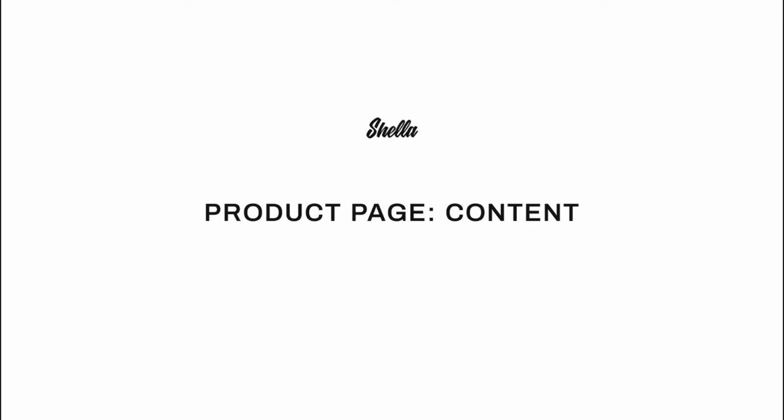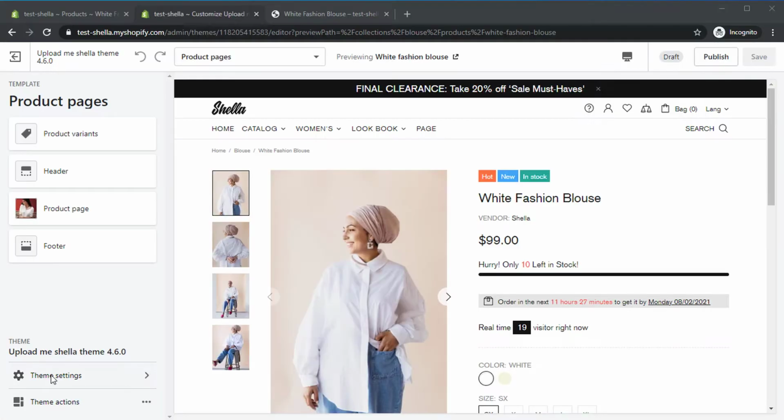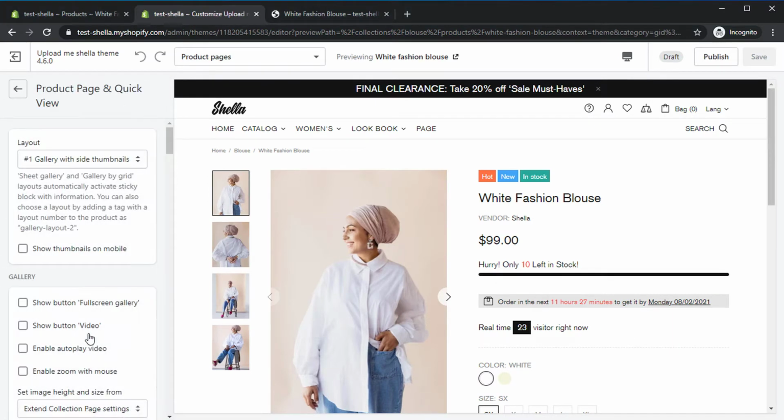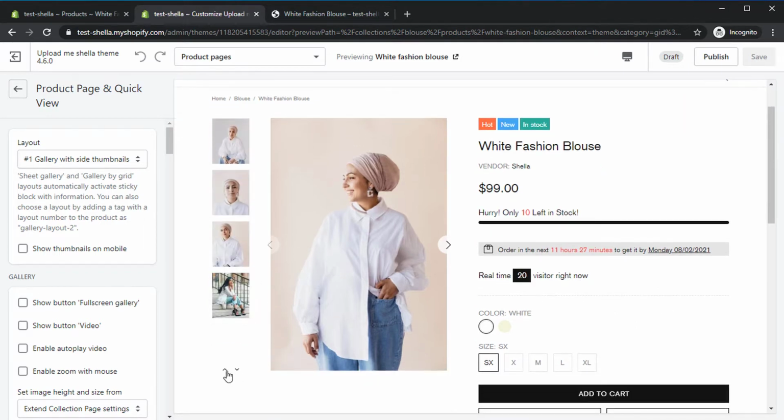In this video, we will show you how to configure the product info page and quick view pop-up. Go to Theme Settings, Product Page and Quick View. Here you can select the gallery layout. The theme includes 5 layouts. Let's review all of them.